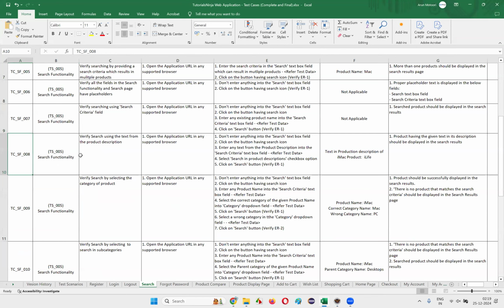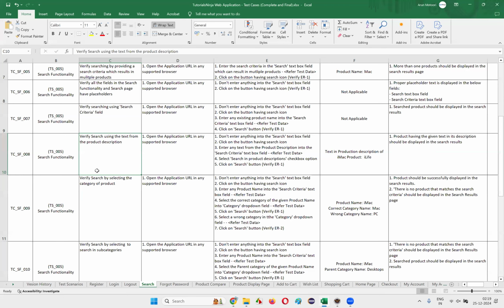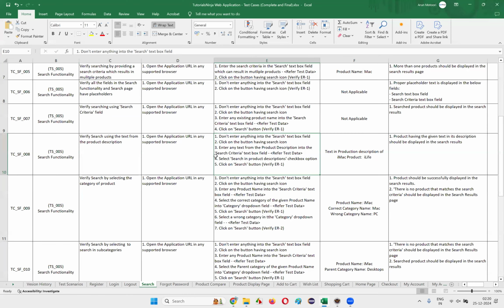Okay, eighth test. Verify search using the text from the product description. So I'll go to this application. Let's follow this. Open the application URL in the supported browser. Don't enter anything into the search box field. Click on the search button, the button having the search icon.